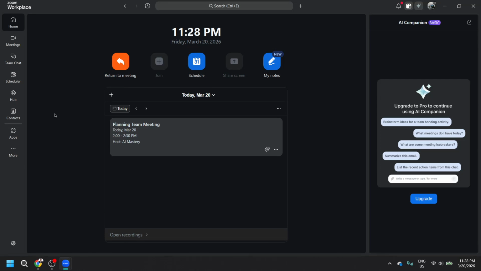In today's video, I'm going to teach you how to link Notion with Zoom. By the end, you'll have Notion connected right inside Zoom so you can pull notes, docs, and action items into your meetings without switching tabs. We'll keep this simple and stick to exactly what you need to do.